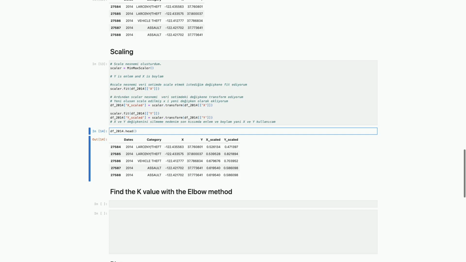The output shows the first 5 rows of our data frame, including the dates, category, x, y, x_scaled, and y_scaled columns. We can see that the x and y columns have been successfully scaled to values between 0 and 1, and that the original x and y columns have been removed. This is a useful step in our data analysis process, as it allows us to get a quick overview of our data and ensure that everything is working as expected before we move on to more complex analysis.